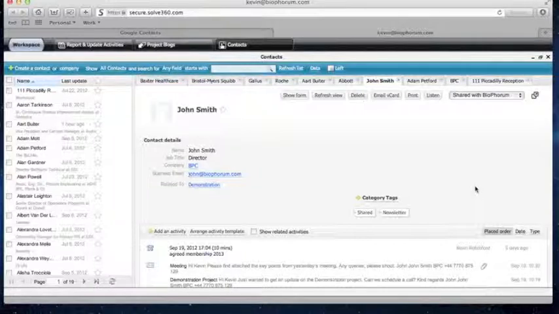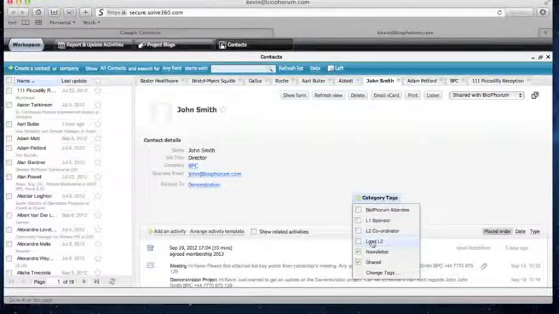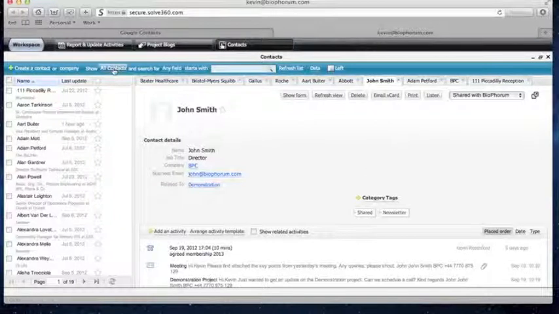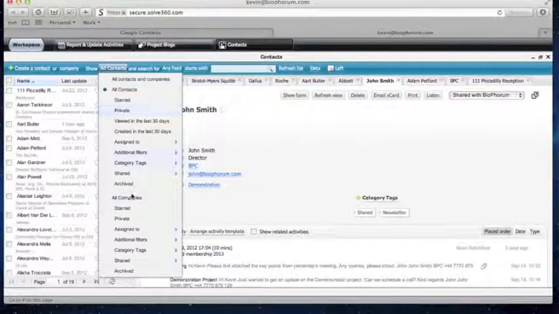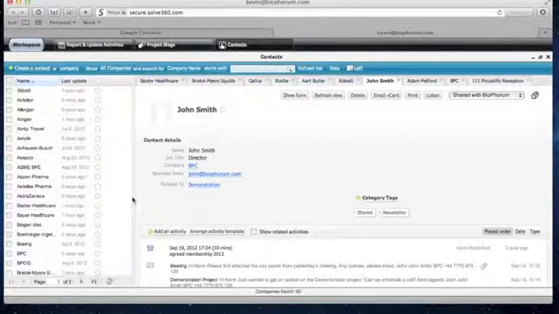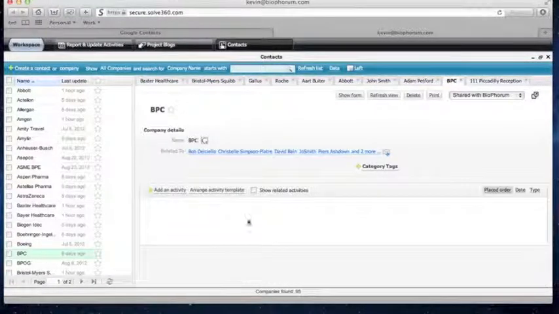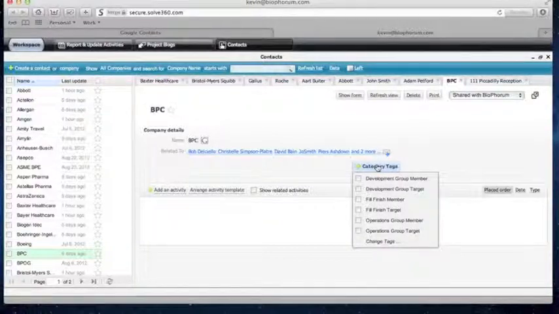In the case of contacts, we can use category tags to organise people according to their role in relation to BPOC, or what meetings they attend, or whether they should receive a newsletter. And for companies, again, you can identify membership of a service line such as operations group or development group or fill finish, or whether they're in fact a potential new member of any particular group.